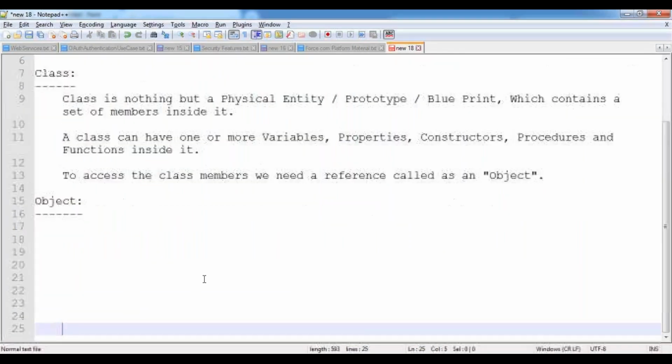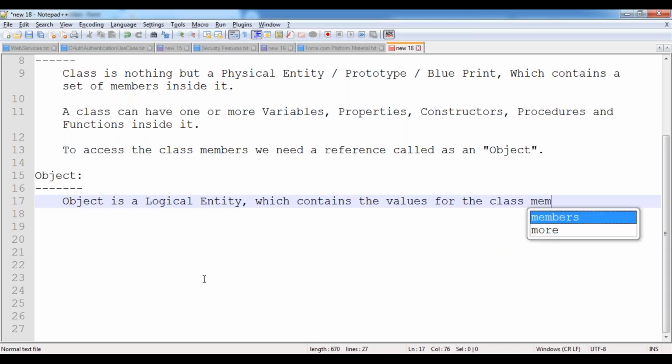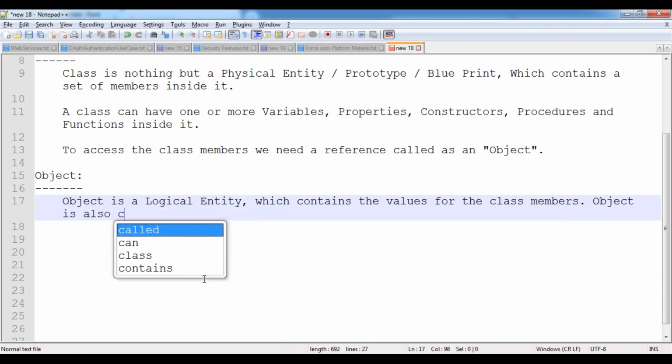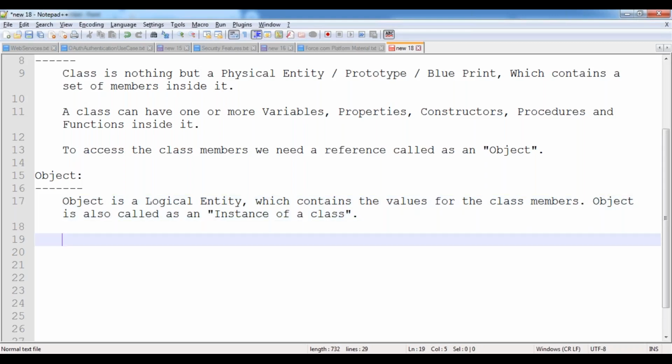Now let's see what exactly an object is. An object is a logical entity which contains the values for the class members. An object is also called an instance of a class.